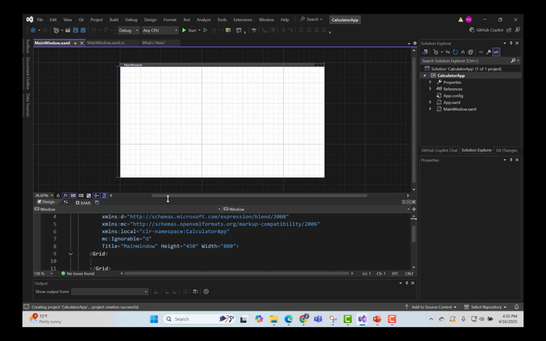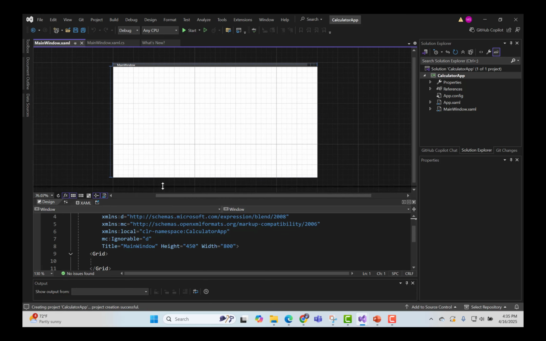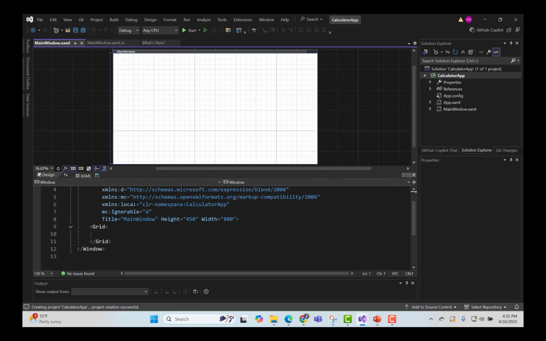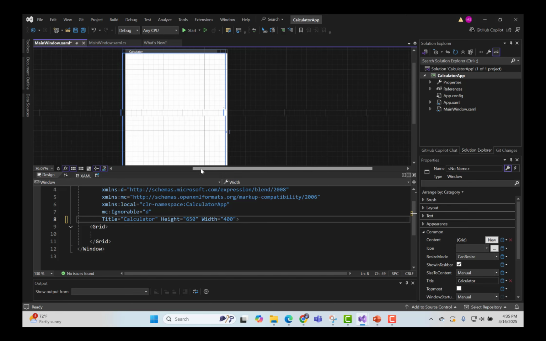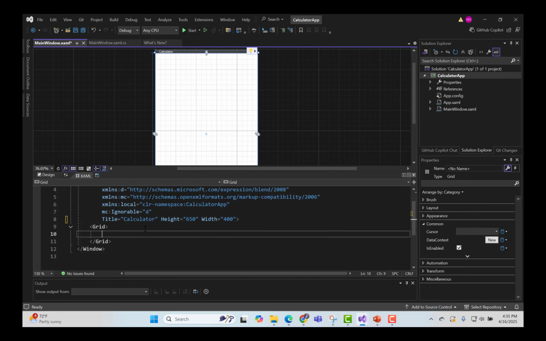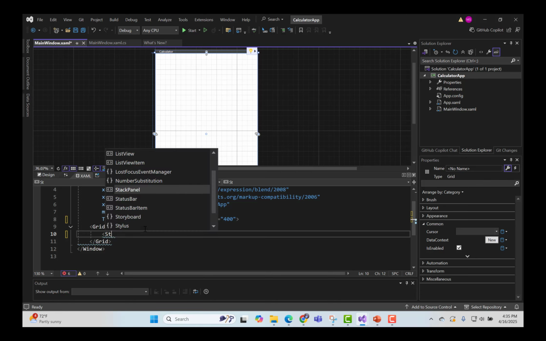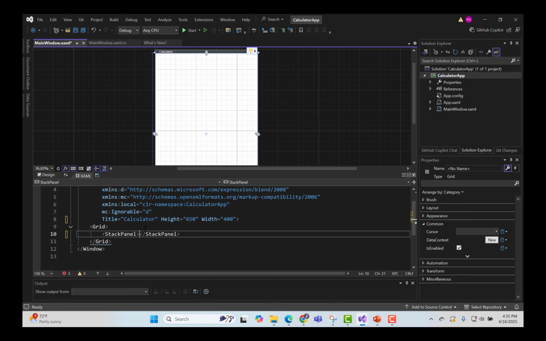So in the user interface, this language called XAML is used, that stands for Extensible Application Markup Language. It's pretty similar to an XML file, but you can change some of these tags and you can see how the application changes accordingly. So if I change the title to calculator, you see the top title says calculator. I can change the height and width to 650 and 400 to make it more of the shape of the calculator app.